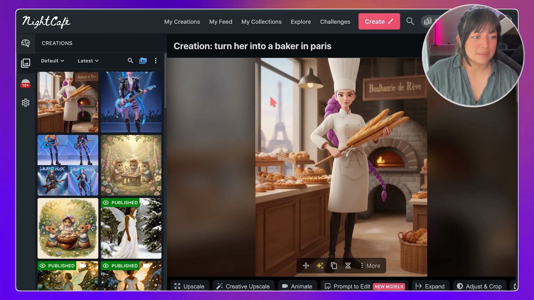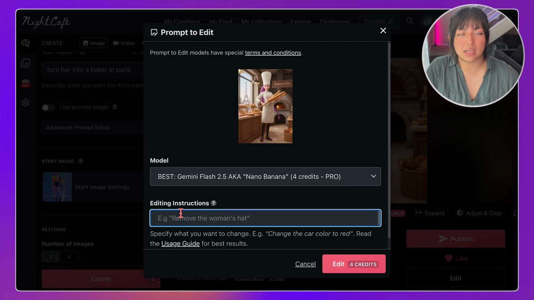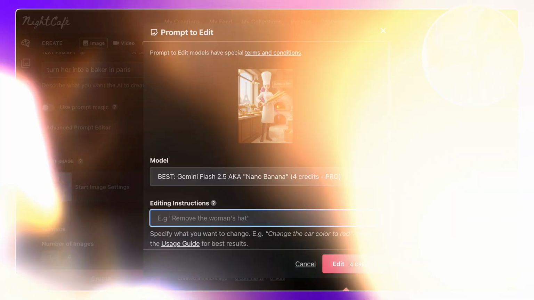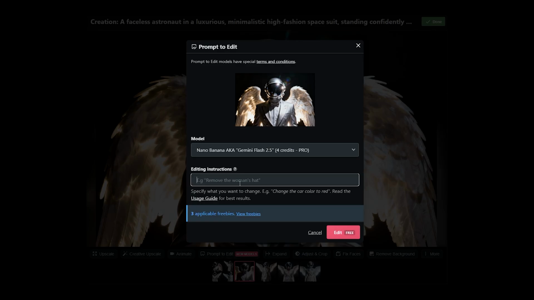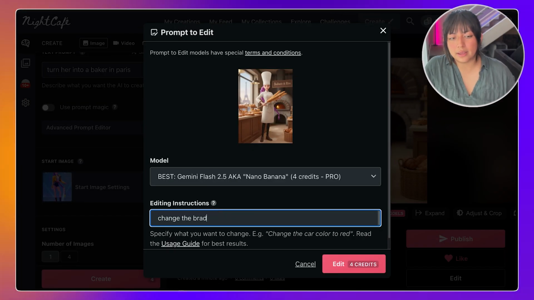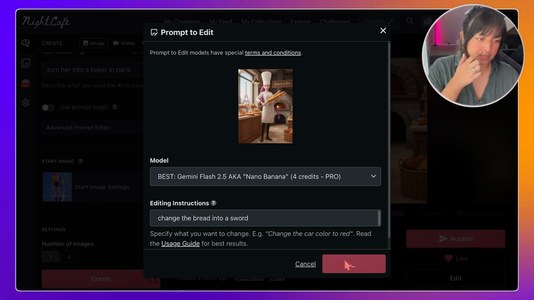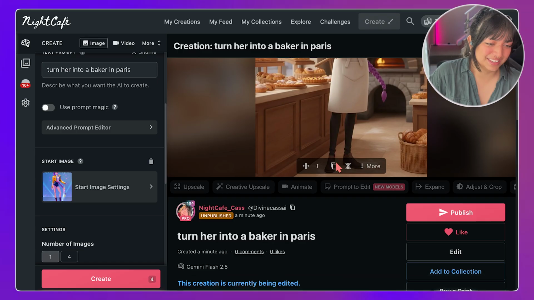I'm not sure. Let's actually change this prompt to edit. There we go. So this is how we're going to change this on NightCafe. We tap the prompt to edit button, and then here we can add the editing instructions. So change the bread, not Brad, bread, into a sword. Edit for 4 credits. Okay, let's see what this looks like.